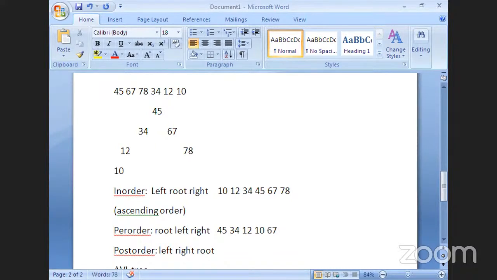Some space followed with the 78. Because no left, no, I am moving to the right. This is what the pre-order. Now please look at the post order.